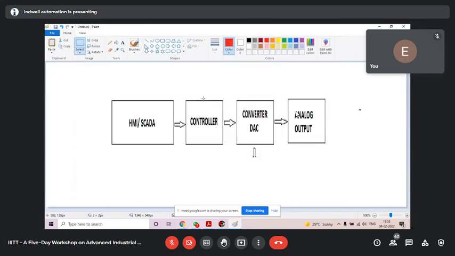For analog output, I have given here HMI SCADA. In any block, in any book, you won't find this HMI SCADA. But practically, I think it should be there. Practically, HMI SCADA should be in our block, because without this, analog output is not complete. Why? I shall tell you.